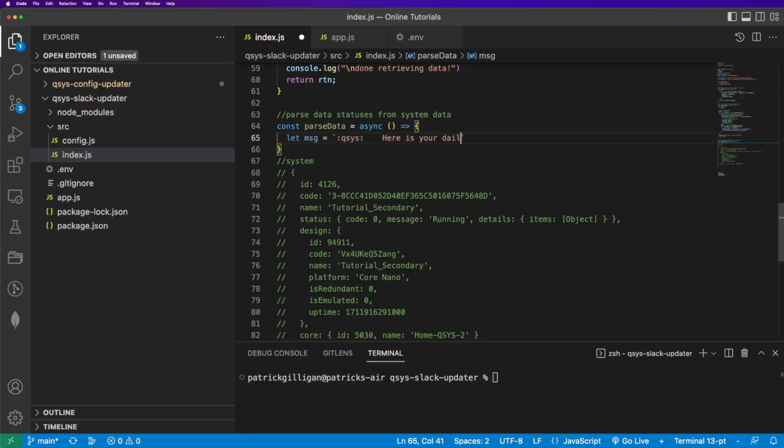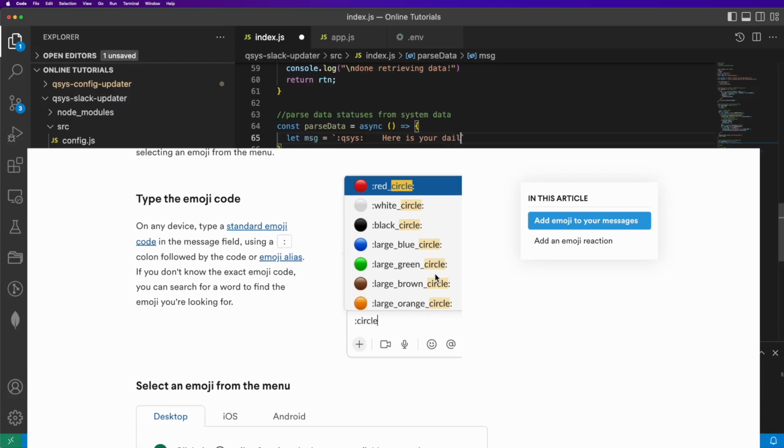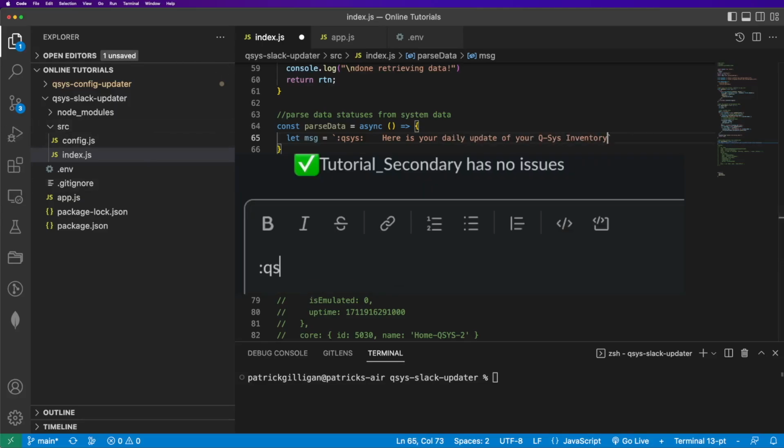I'm going to stop here so that you notice that when you have a word nested in 2 colons, if Slack has that word in its database of emojis, it's going to write it as an emoji and not the word itself. And the other day I created a Q-Sys emoji in my Slack account.